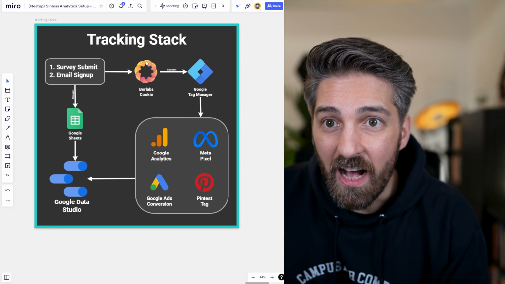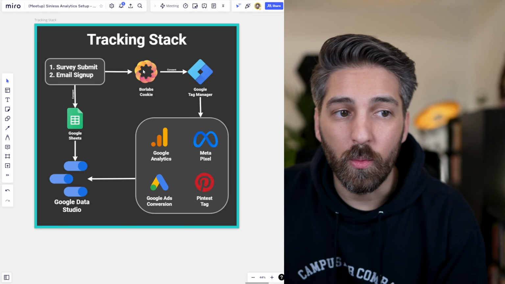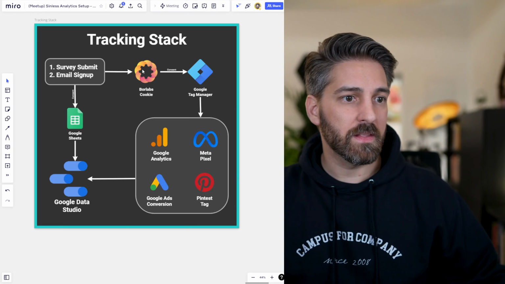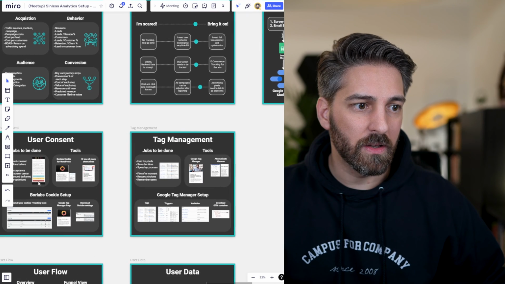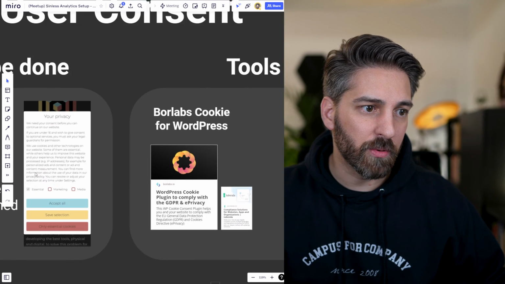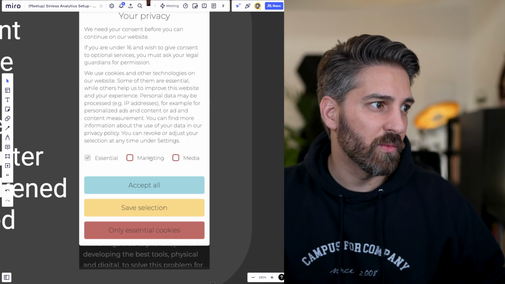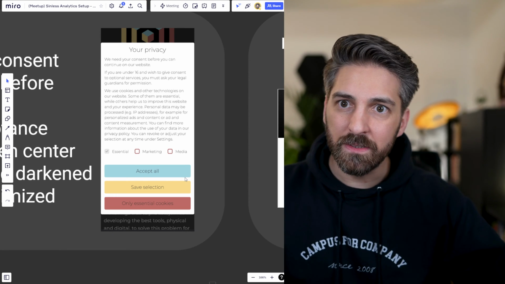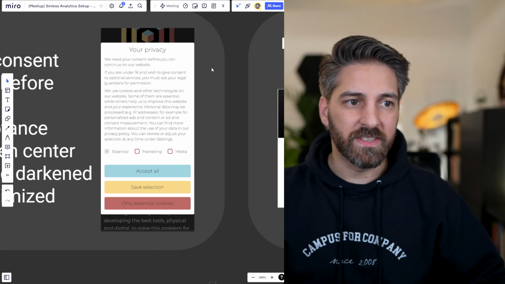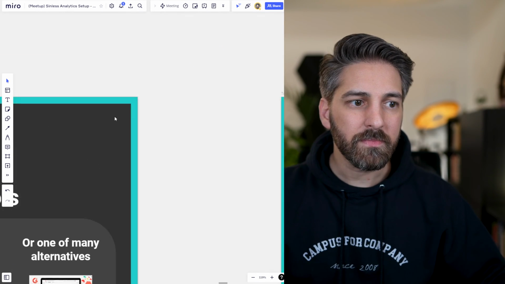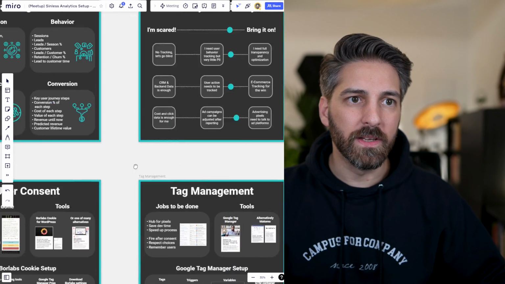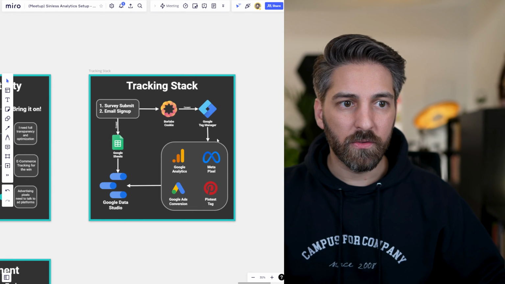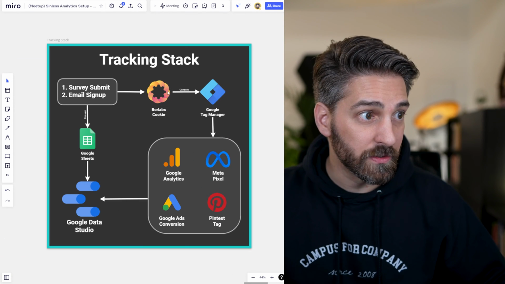People need to be asked for, do I want this? Do I not want this? The cookie consent. This is how this looks like. Yeah, you've probably seen this on hundreds and thousands of websites by now. Those beautiful banners that ask you to either accept or reject or just save the current settings. So I recommend doing this through Borlabs. I've decided to use this.